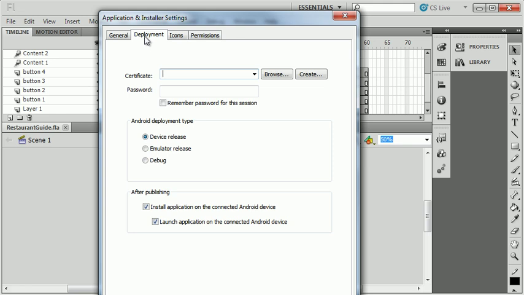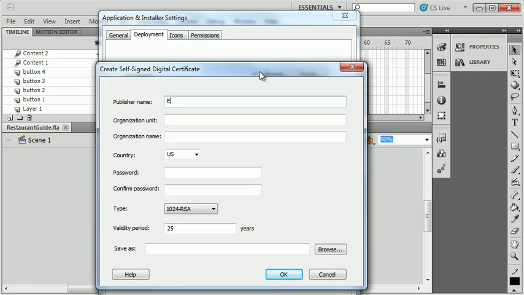Lastly, the deployment tab. I need to make a certificate to sign my application. So I'm going to hit the create button, publisher, Easel Solutions. I'm going to put this exact same thing for all these other options because they have to be filled out. I'm going to make up a password for this certificate. Need to make sure it's at a 25-year validity period. And I'm going to browse to the location on my desktop where I want this saved.